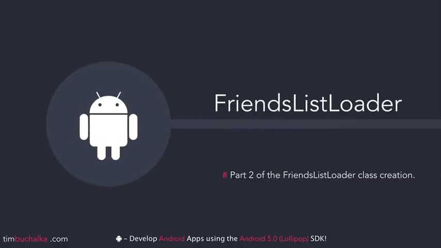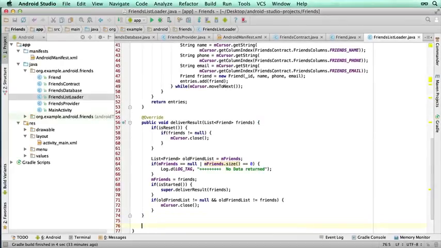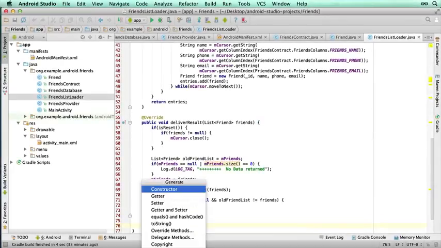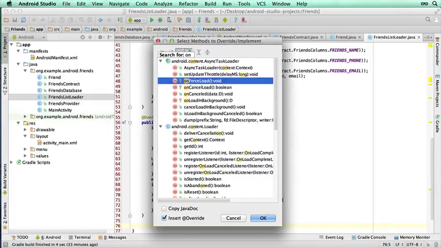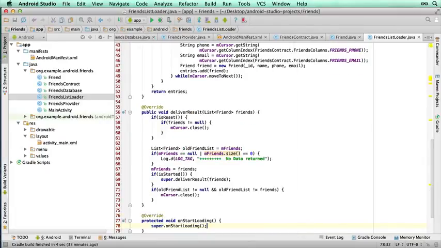So let's continue on with part 2 of the friends list loader class creation. Okay, moving on. The next method we need to override is onStartLoading. And what we need to do there, just remove that super.